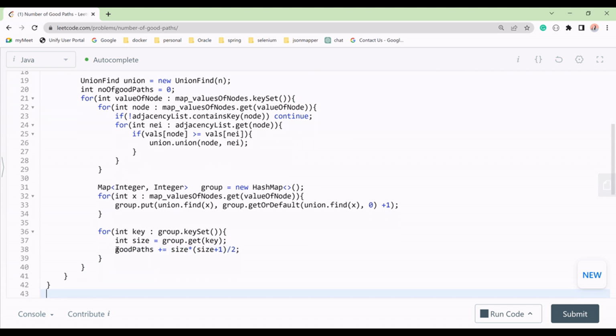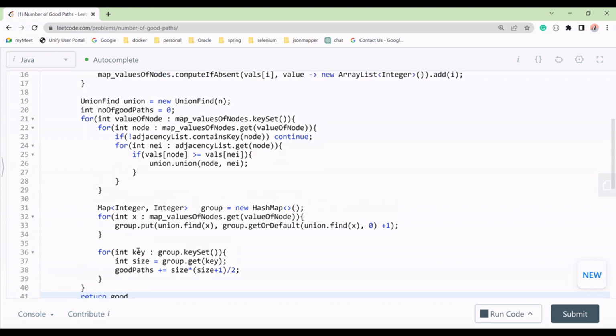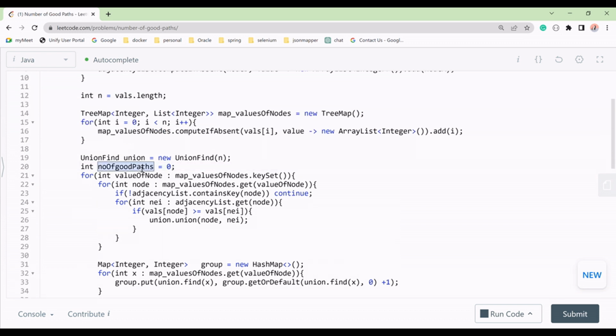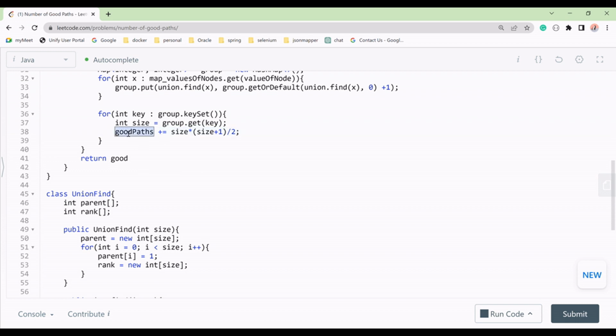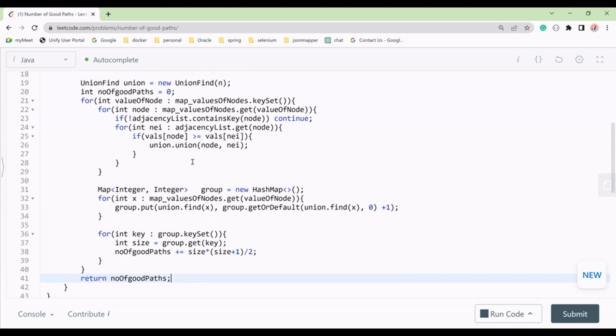Now after this we will return the path, right? Return goodPaths. Now we have the number of good paths, right? This value. Number of good paths we have, this one, good paths, right? Number of good paths. So if we talk about this one, right? This one, so this is coming here, right?